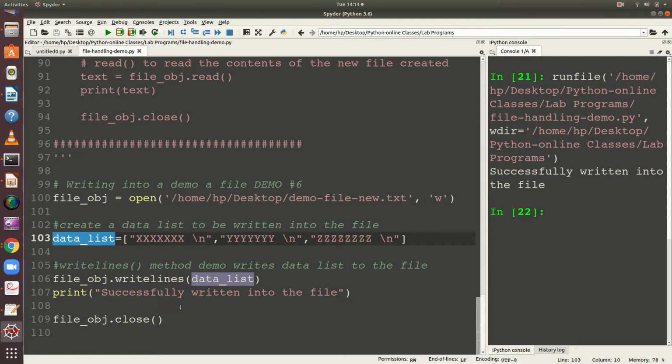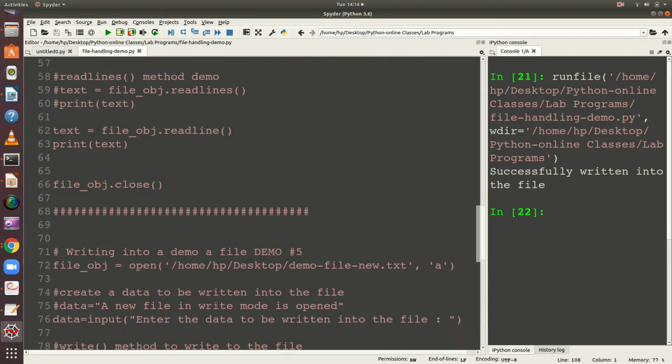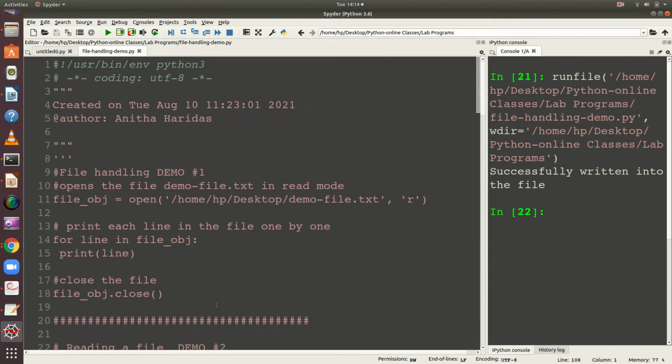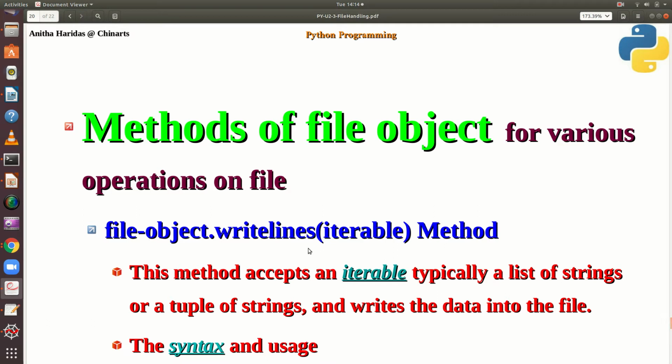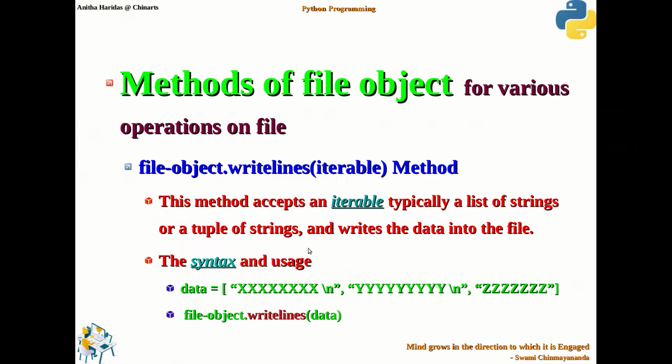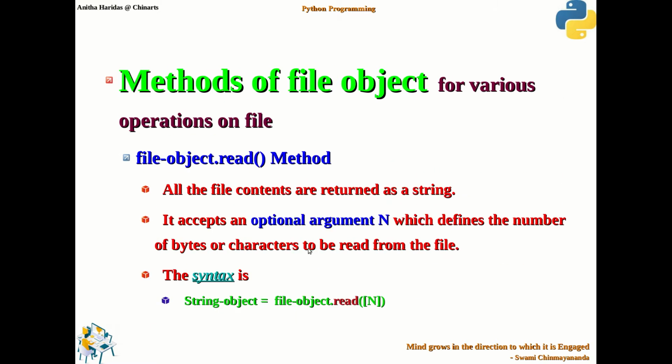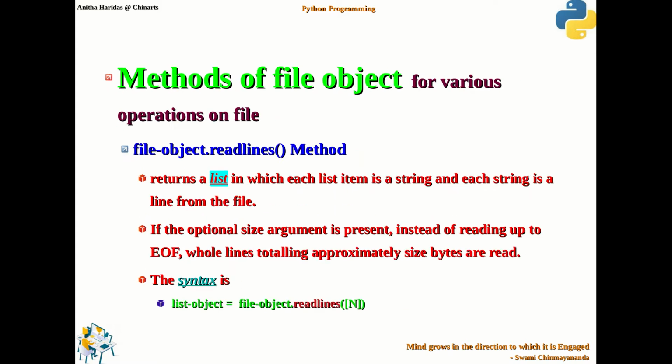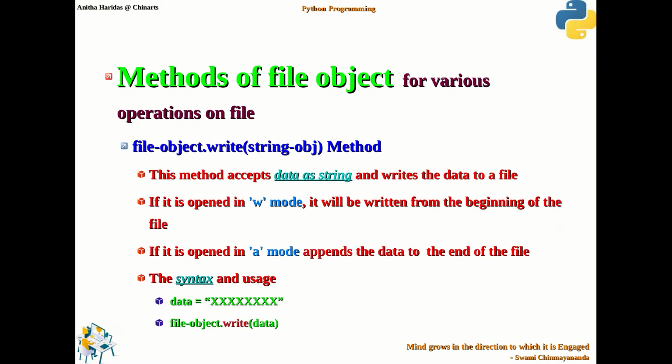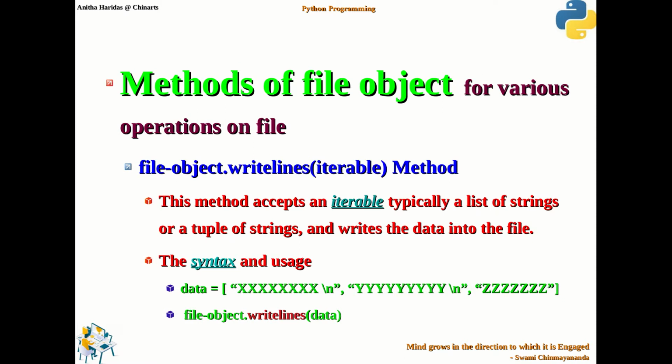So these are the different code snippets you can use for having the demo of the different methods that are available in the file object. Okay, so the different methods that we discussed are read method, readline, readlines, close, write, writelines. That's all, right?